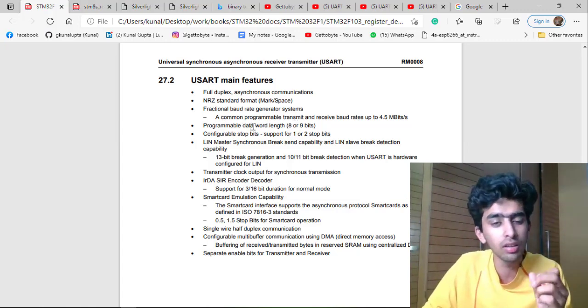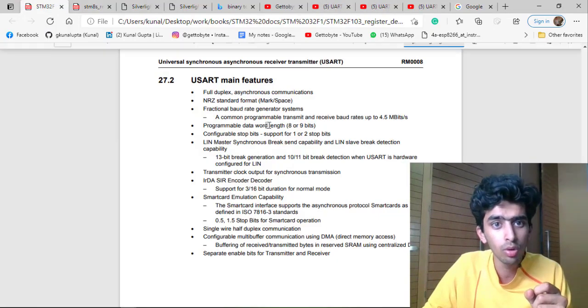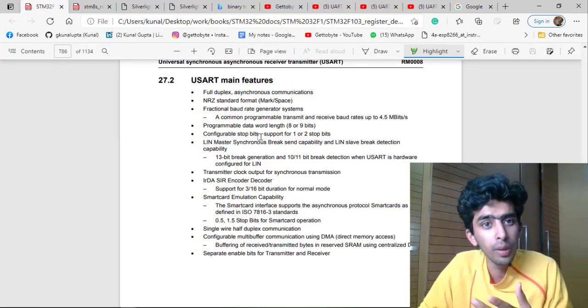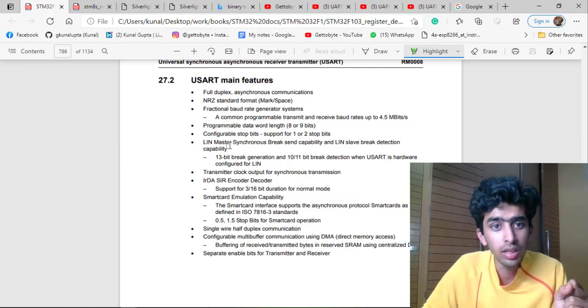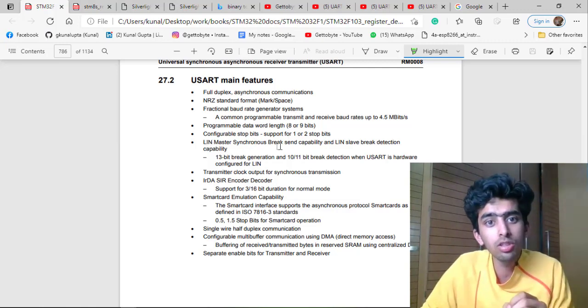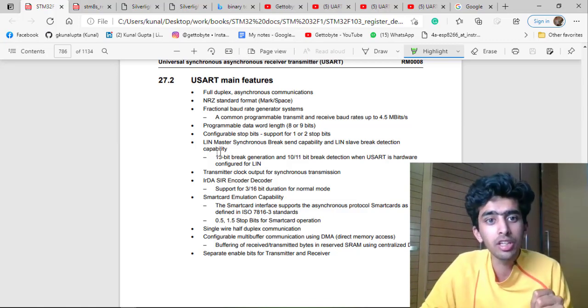All these are the features of the UART communication which you can easily find in that video. Okay, then the configurable stop bits, 1 or 2 bits, this is again the UART Rx Tx signals protocol feature. Okay, then the LIN master asynchronous break capability, and the LIN slave break detection capability.